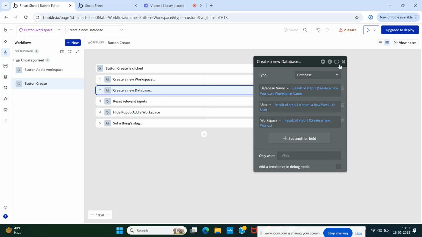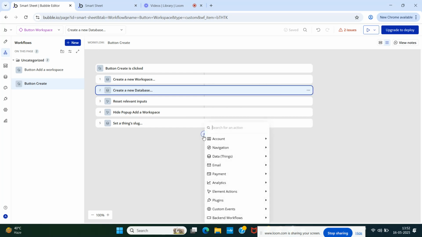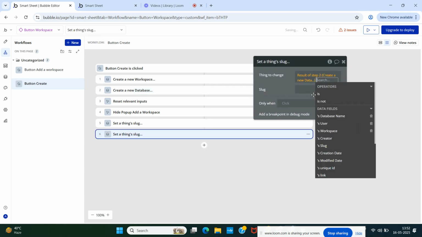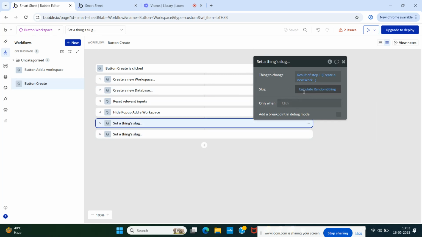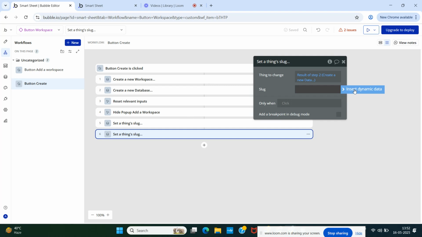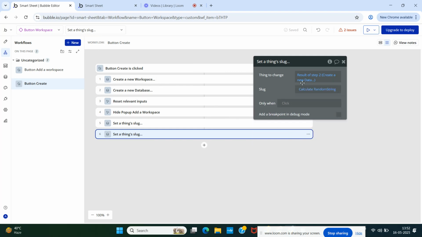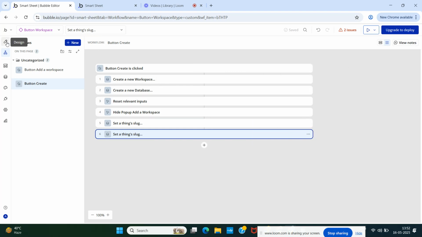Okay, sorted. And then I'll add a set of things, a log that is going to be a result of step 2. Again, I'll simply copy this expression and paste it here. Simple. I want to calculate the same 10 characters, and that's it.